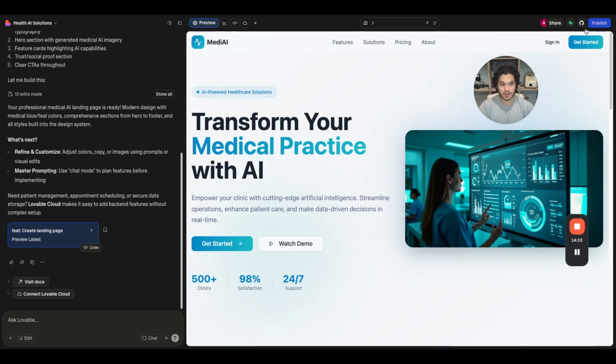I have a sign-in application. I can get started, but I have AI-powered healthcare solutions. Transform your medical practice with AI. Empower your clinic with cutting-edge artificial intelligence. Streamline. I can get started. I have a CTA. My above the fold could use work. However, this is fantastic. Again, if you're not into marketing, this right here will do just fine.